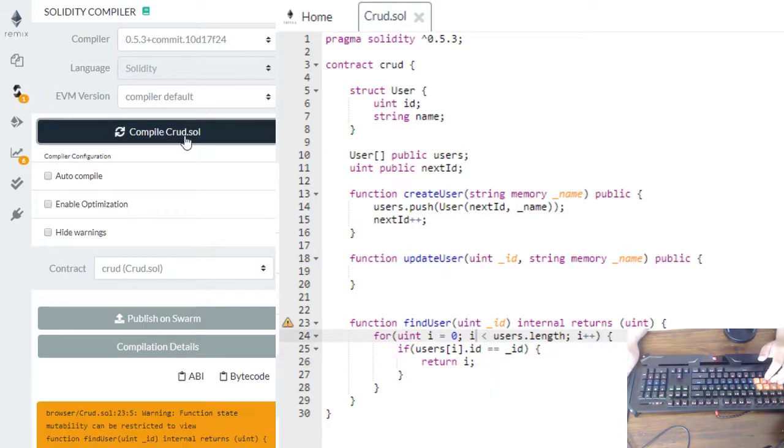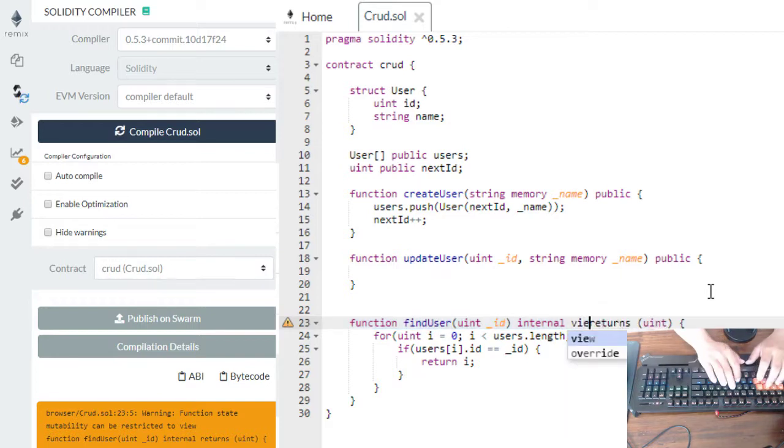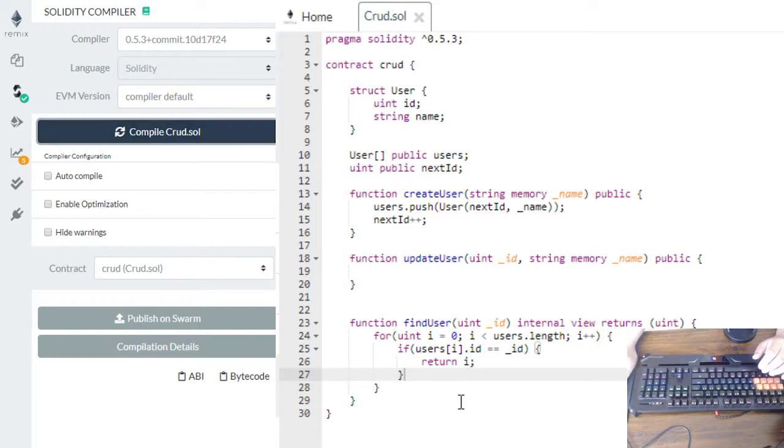Let's try this one. Oops, what's that? Hold on for a second, we have an error. uint id return internal. Oh, I think we missed internal view. We need to view that one because we're returning the value. All right, here we go. There's no error when we compile. So far so good.